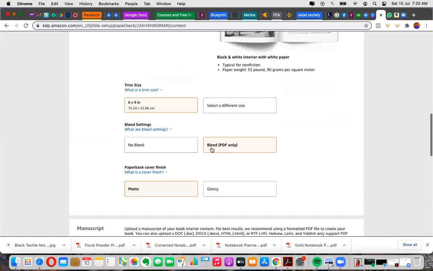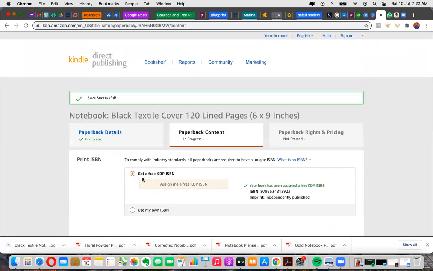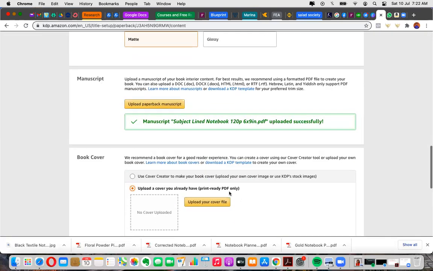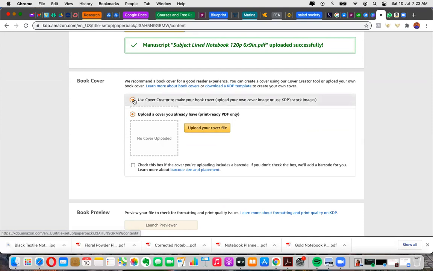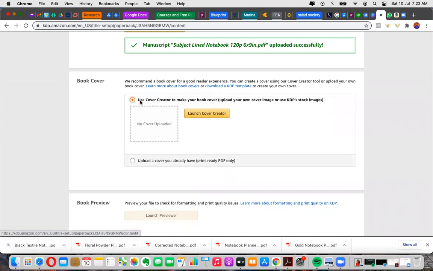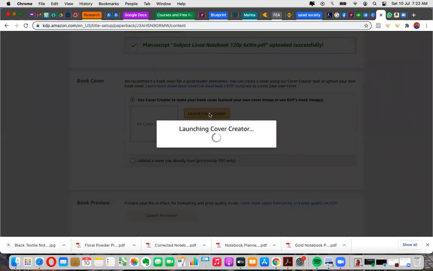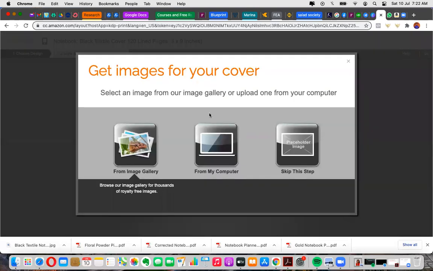Now, if you clicked that Amazon should give you a free KDP ISBN, you don't have your own ISBN number, and the cover you're creating does not have a barcode already, make sure that you do not touch this box. Do not check this box, okay? You can again click on this to check on barcode size and placement. Now, because I'm teaching you how to use Cover Creator, we're going to click on Cover Creator and then launch Cover Creator, okay? So this would basically give you different options that you can actually use to create your own cover, okay?